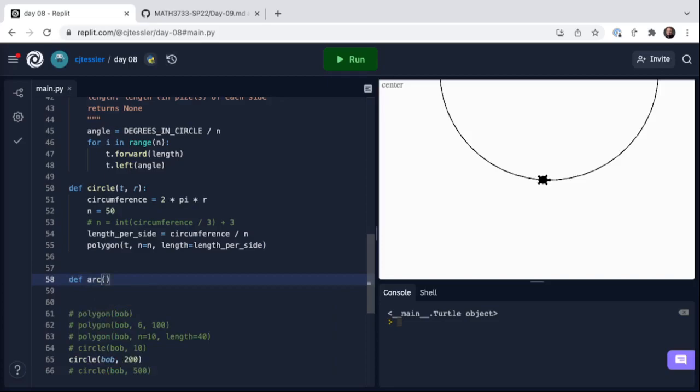Let's define it. Our goal here is to define a function called arc that has formal parameters. It needs to take in some turtle, t, and some radius, r, and it also is going to take some angle, of how much angle we want to draw of the arc. So if you think about it, it's pretty close to what we did up above here. We're going to have to make a couple changes.